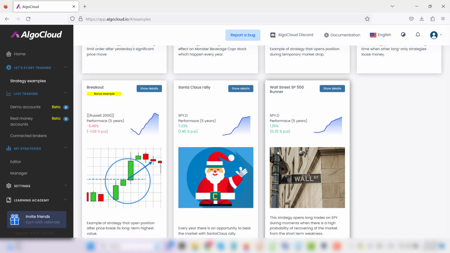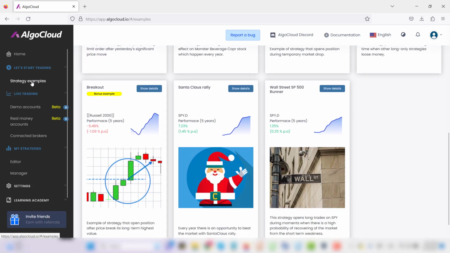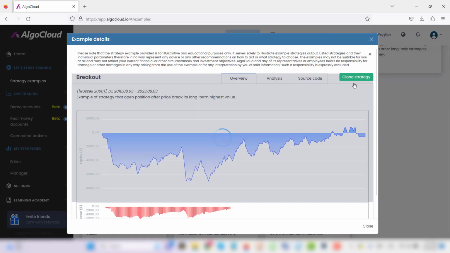The big advantage of this platform, even what makes this platform completely unique, is that we can let the strategies run live. But now, enough bragging, let's get into AlgoCloud. As I mentioned, I'm going to be working with a breakout strategy. I've found it in strategy examples and cloned it.